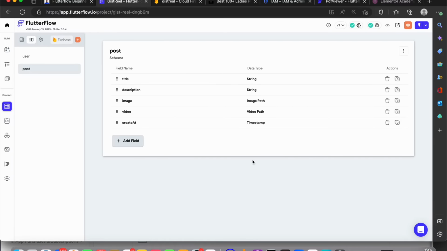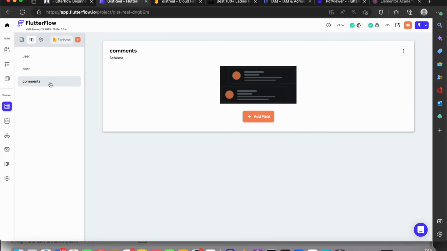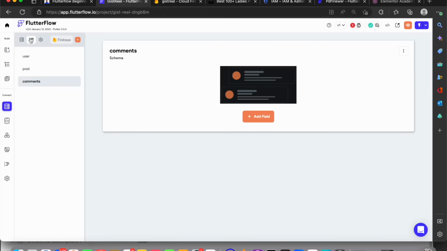A post can have more. It can have categories, it can have galleries, it can have multiple pictures, but we're not going to bother about that for the sake of this class. So we have the user, we have the post, and then I want to show you something. Click here again and say comments. Say comments and say create. So here, this is a comment and this is a post, right? So Firebase gives you the ability to link two of these things together.